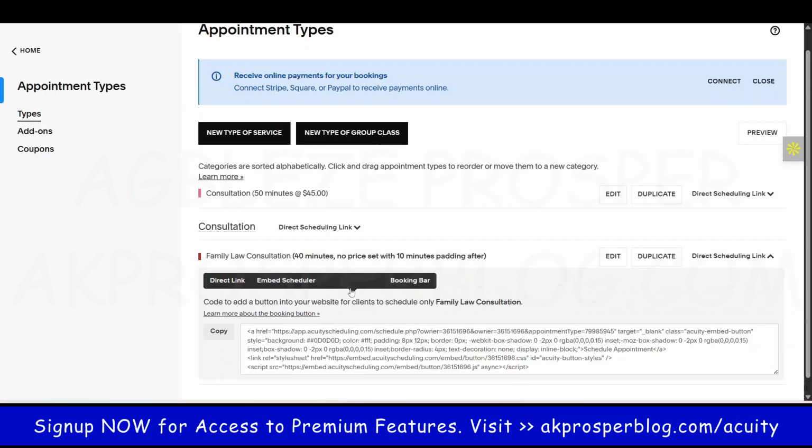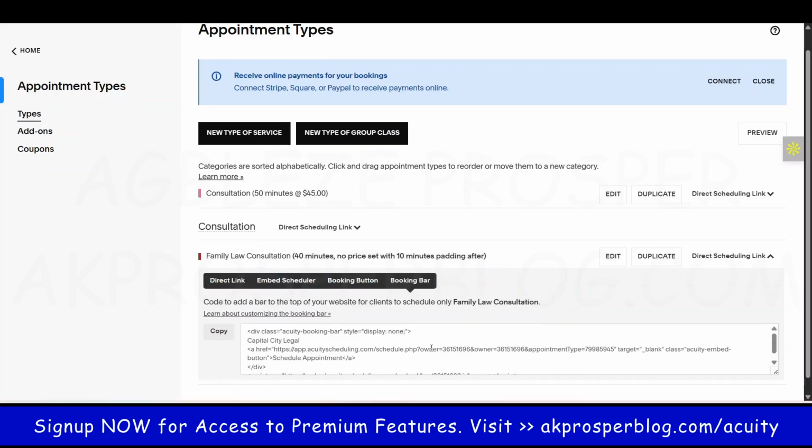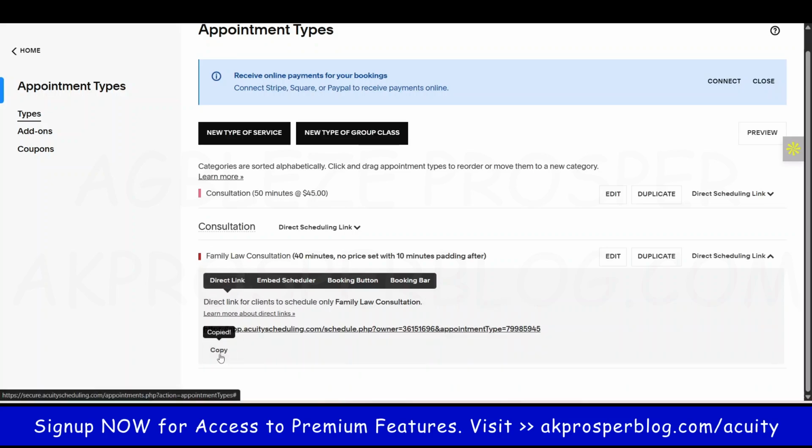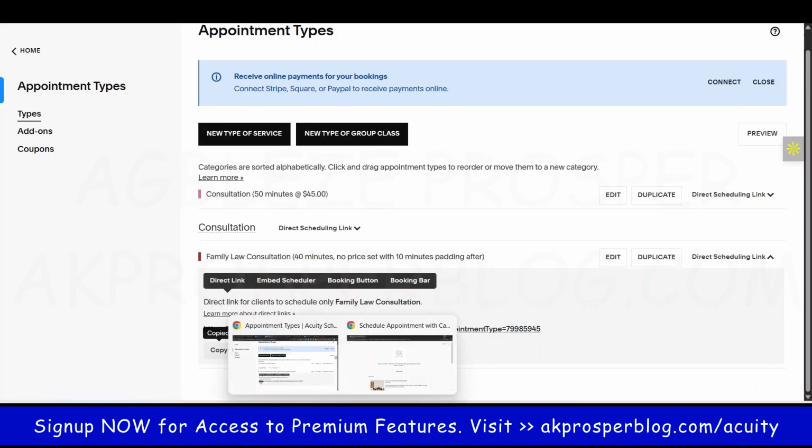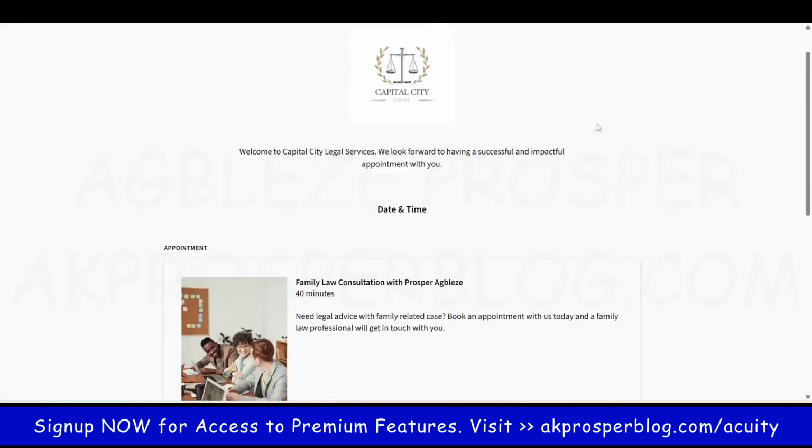Then if you want a button, this is the code that will create a button. If you want a booking bar, this is the code you use for that. But for the direct link, I've copied it. Let me open it in an incognito window. I've opened it already, and you can see this is what it currently looks like.